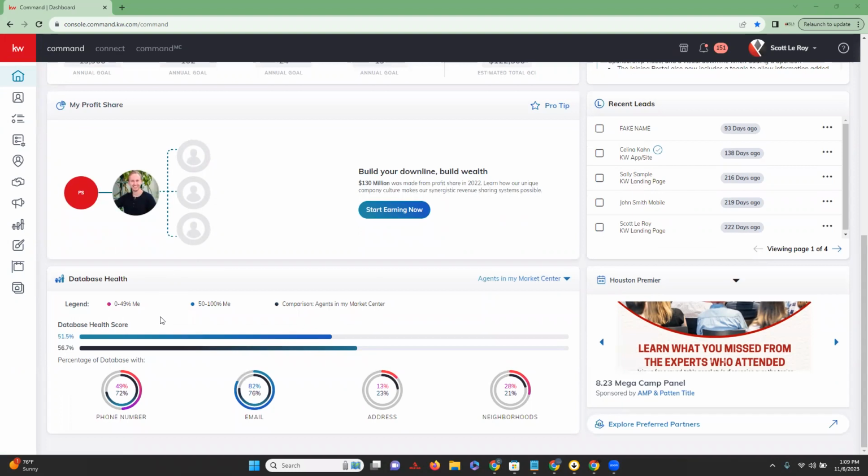Next, we have our database health. So this is going to tell you how your database is doing in terms of the information that you have in your database system. This will also show you a comparison of how your database is doing compared to other agents in your market center.